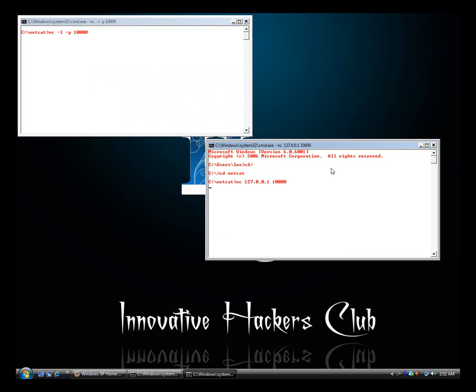Here you can use Netcat as a simple messenger. Type the message and press enter. So you can see in this way you can start chatting with your friends by using a small tool, Netcat.